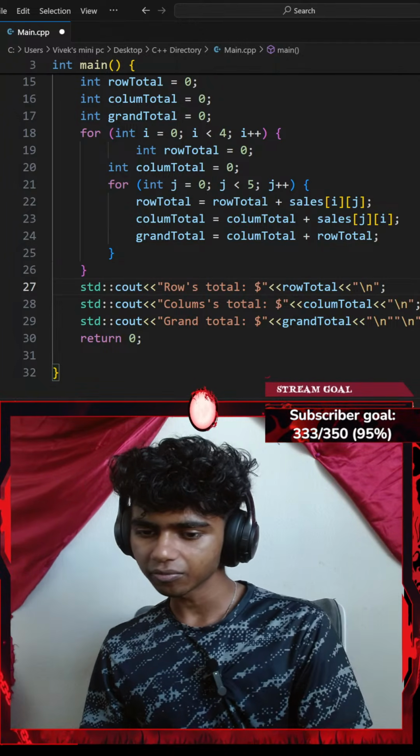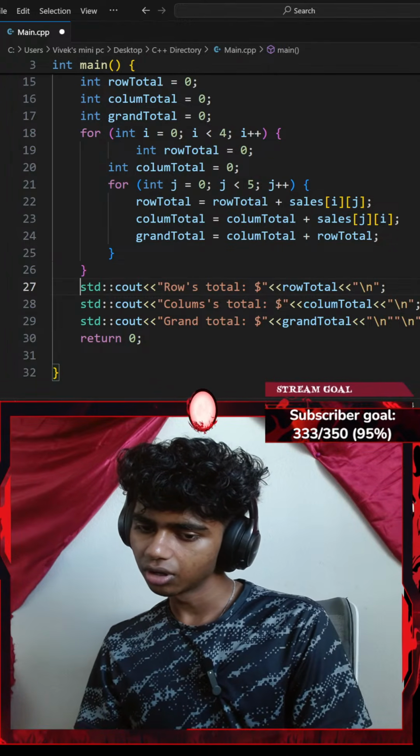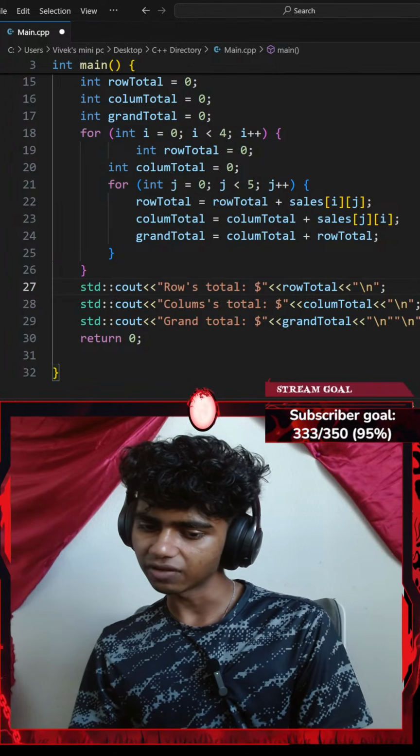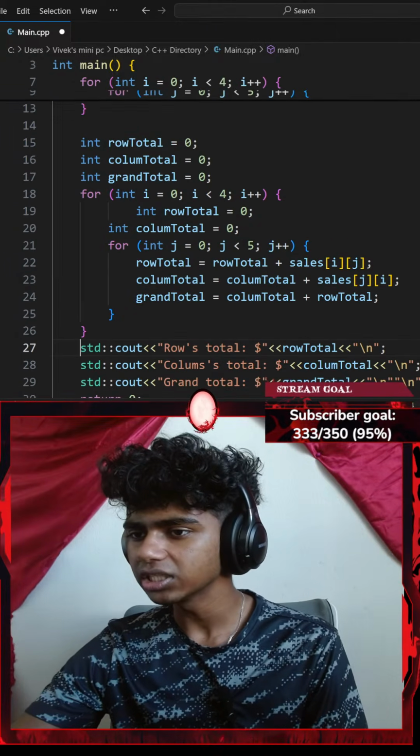You're supposed to write grand total plus equals row total plus column totals. Currently, you're replacing grand total. Okay, every time. Am I replacing it every time?